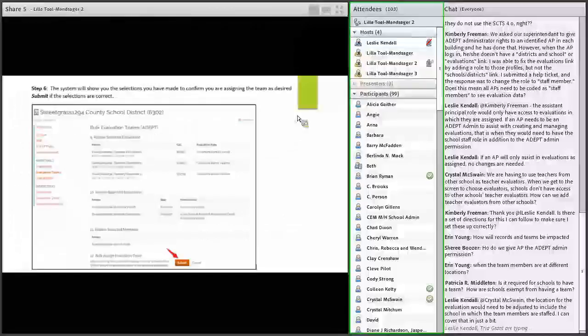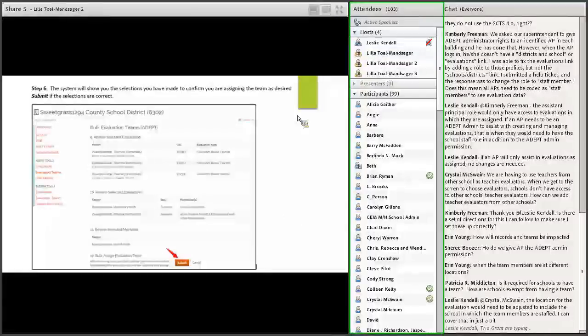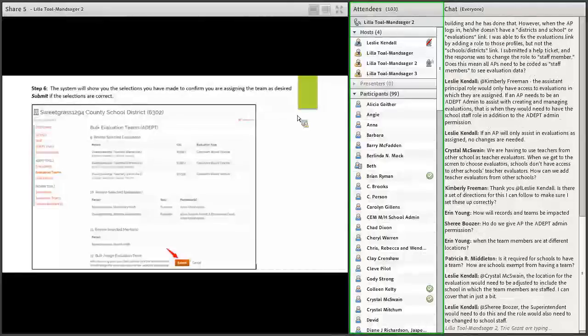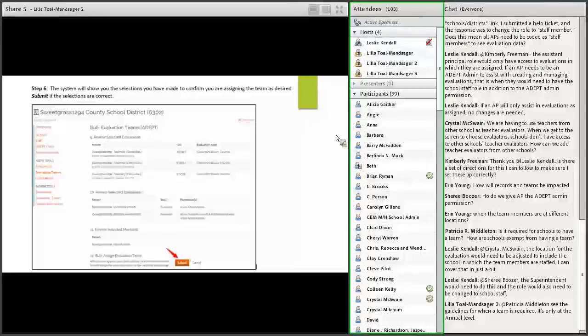So here, this is a beautiful part of the system. You get a confirmation page. You get a confirmation screen so that you can review your work. Notice that the educators at the top, Teacher 1, Teacher 2, and Teacher 3, are all going to be evaluated by, in this case, they went ahead and selected the principal. There's nothing wrong with that. And elementary staff. You're going to review, and once you're ready, go ahead and click Submit.